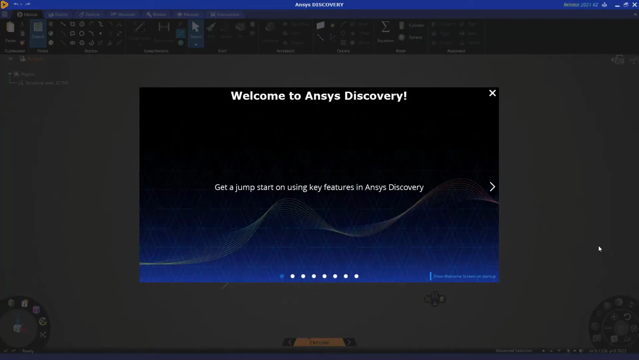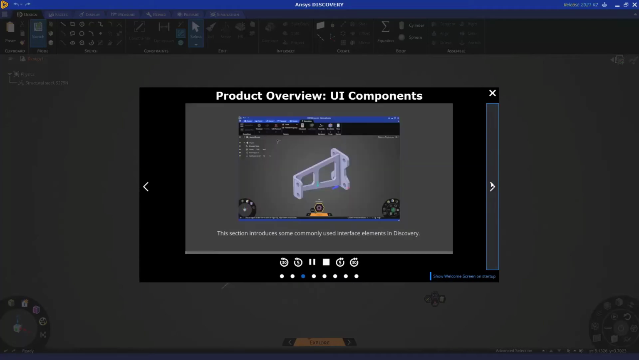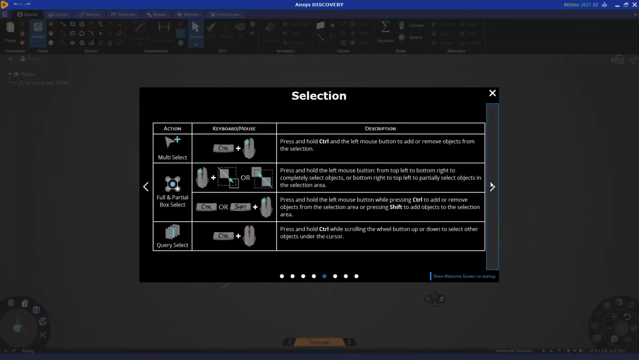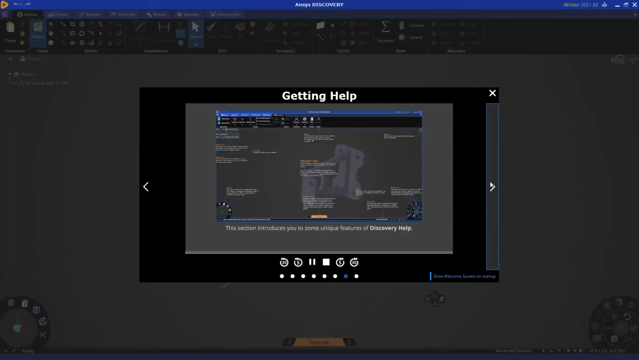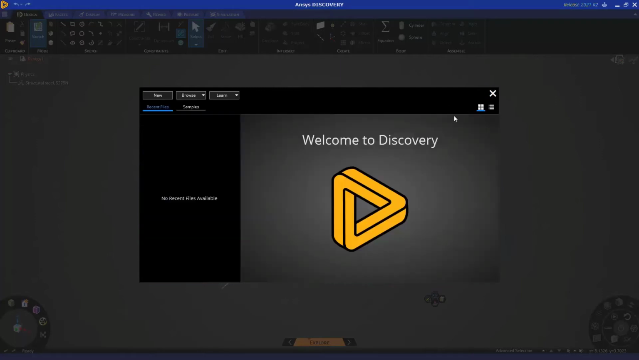Let's get started. If this is your first time using Discovery, please be sure to review all the slides on the welcome screen, as there is a lot of great information that will help you get acclimated with using the tool. Once you've navigated to the end, you can simply select Open Homepage or click the X in the top right corner. From here, we need to import our geometry file.